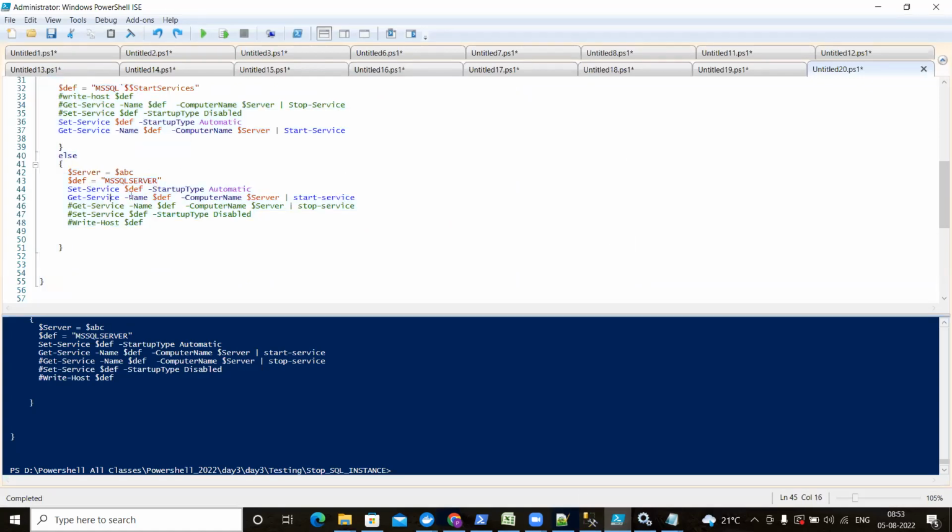And then start services, DEF is what? DEF is nothing but your service name. And I'm making the start type automatic, and I have added Get-Service. Here also you can pass the computer name. I have not passed it, for me it is fine, but you should add the hyphen computer name in this, because you have to tell PowerShell which computer to go to and make this service automatic.